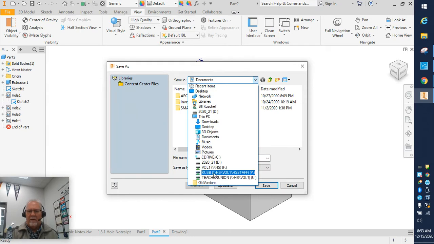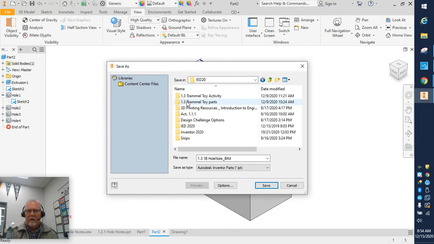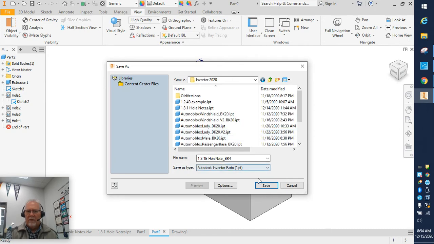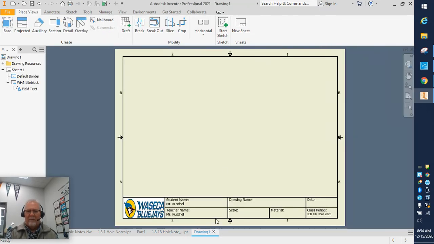I'm going to put this on my flash drive. You guys will be saving this to your Google Drive. Make sure that you are putting it into your Inventor folder inside your IED folder, please. All right. I'm going to get to the correct spot for mine. Let's see, IED 2020. And there's my Inventor 2020. Open up, and we'll save it. Just that reminder, you have to have your part saved before you can create your drawing.